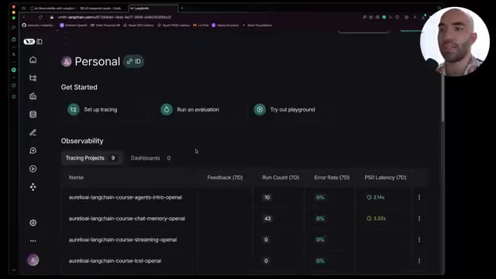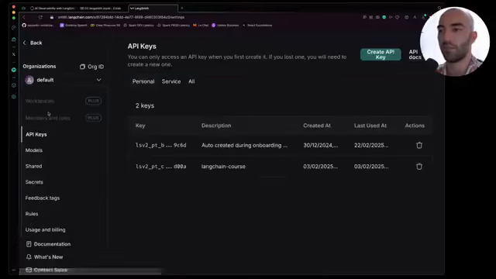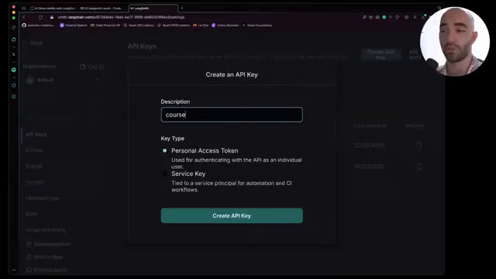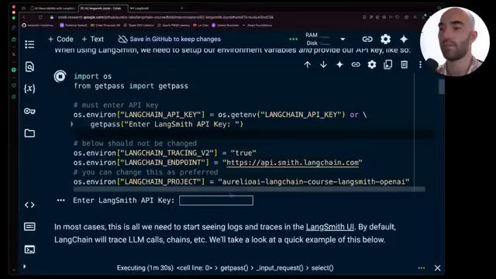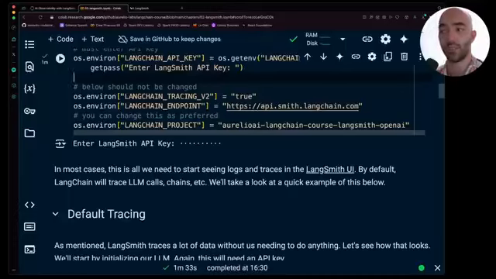Now, what we need is an API key. So we go over to settings, we have API keys, and we're just going to create an API key. Because we're just going through some personal learning right now, I would go with personal access token. We can give a name or description if you want. Okay, and we'll just copy that. And then we come over to our notebook and we enter our API key there. And that is all we actually need to do.